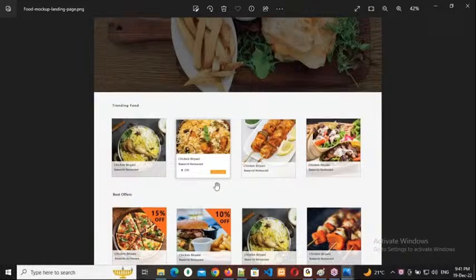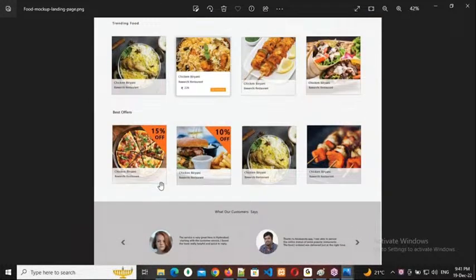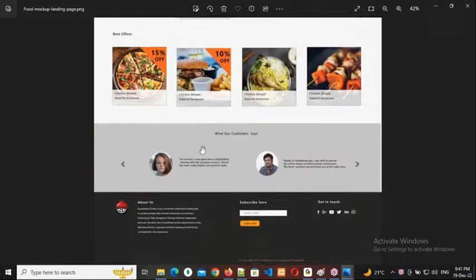Trending food, 4 columns only, and by default it is displaying only 2 sections. What is that? Item name and restaurant name. But whenever you hover over, it is displaying 4 items, 4 things. What is that? Item name, restaurant name, price, and order now button, and best offers, and then after that reviews area and photo section. Clear it everybody?